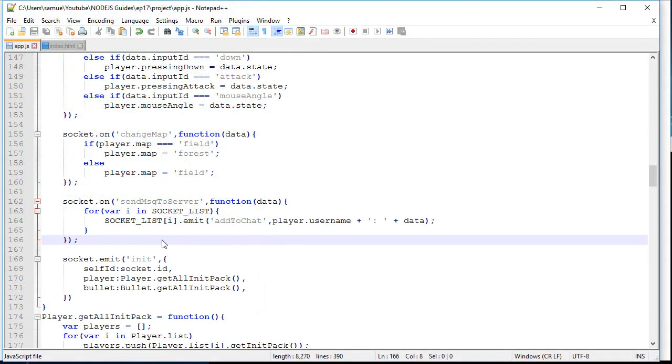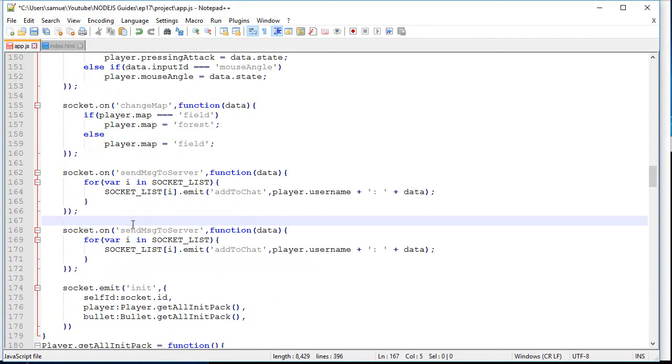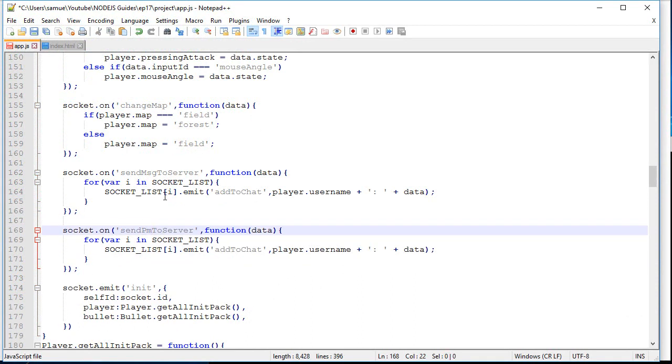Now what I'm going to work on is sending private messages. It's a little bit different. It's pretty similar to send message to server, but now it's going to be send PM to server. PM is for private messages. It's also going to send data, but in that case, the data will be a username and a message. Back then it was simply a string with the message, but now we need to know who you're sending the message to and what is the message.